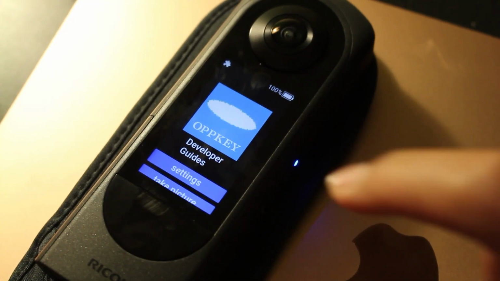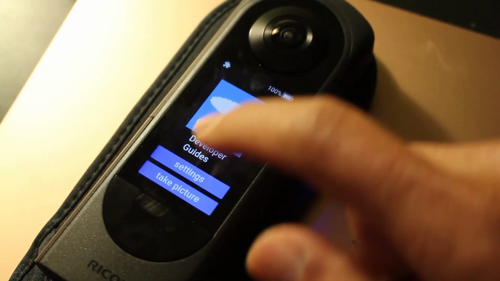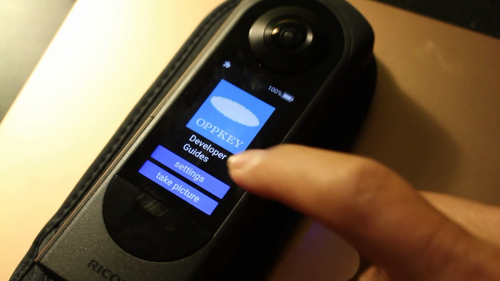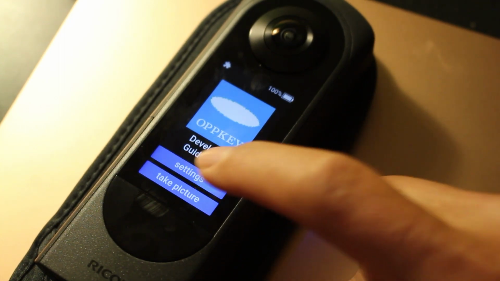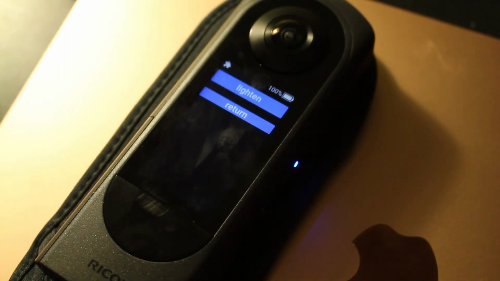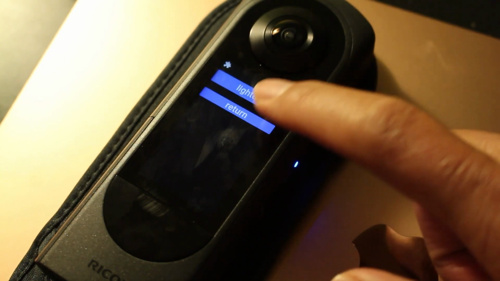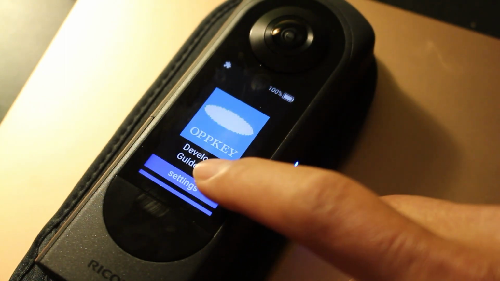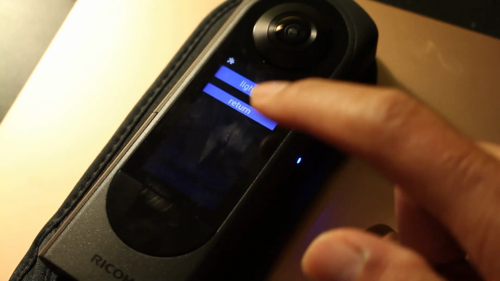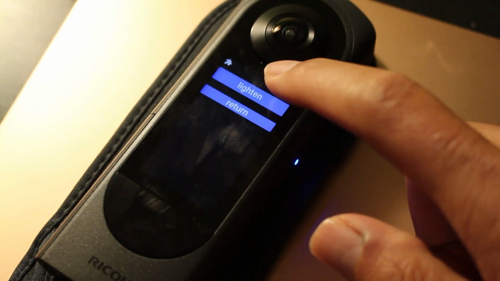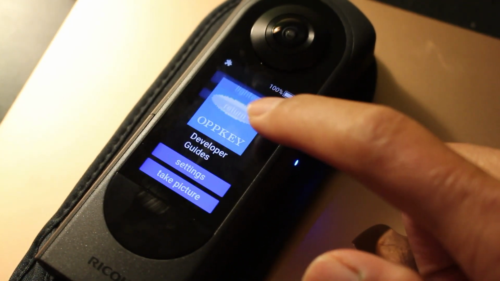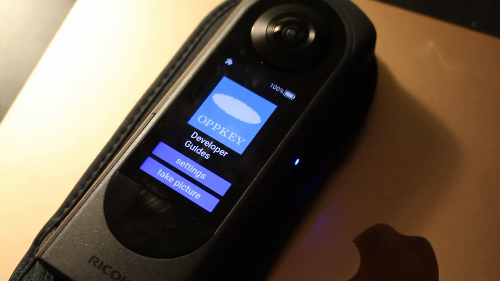The RICOH THETA X plugin API creates unique branding opportunities for your company. You can use a touchscreen to show your company logo and set up specific settings. Your staff or customers will then be able to scroll through the screens and lock the settings specific to your application. The camera also has built-in Wi-Fi and GPS.